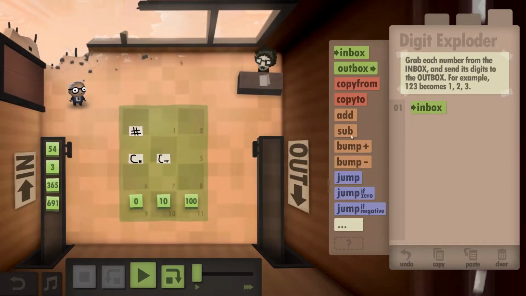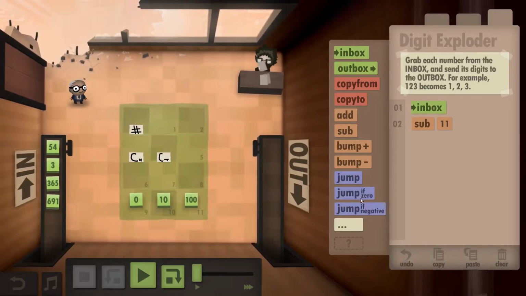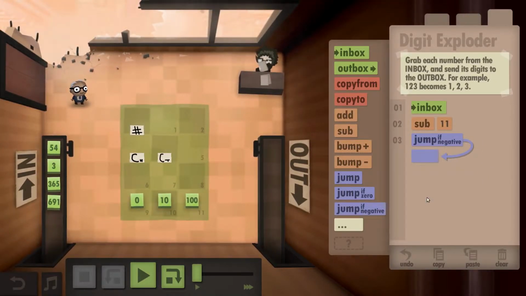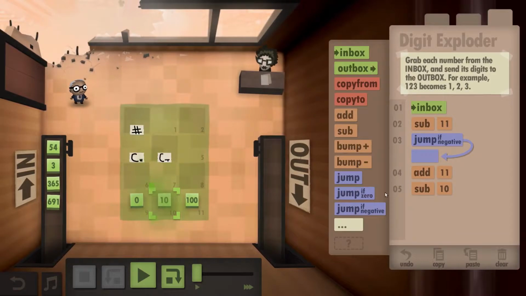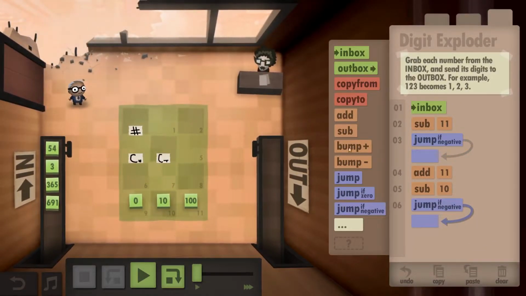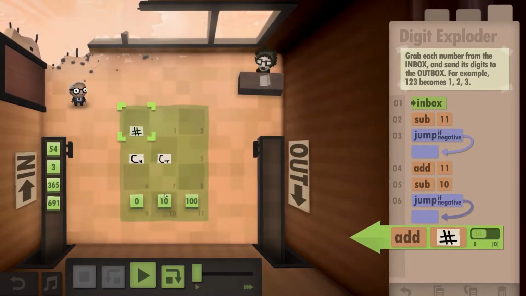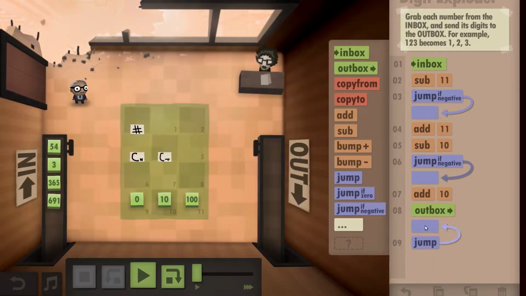We're going to subtract 100. If it's negative, then we know it's already less than 100. So we're going to jump down here and add our 100 back in. Subtract 10. If that's negative, we're going to skip all the way down to the bottom. We're going to add 10. Throw it in the outbox and start over.